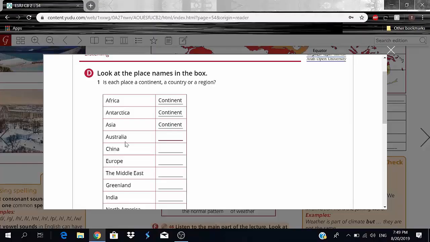Australia is obviously a big country, okay? So it's a country, but it's a really big country. And then we have China. China is also a country, you guys, with actually, I think, the biggest population in the world. So China is a country, Australia is a country. Then we have Europe. What is Europe, you guys? Europe is a continent, okay?